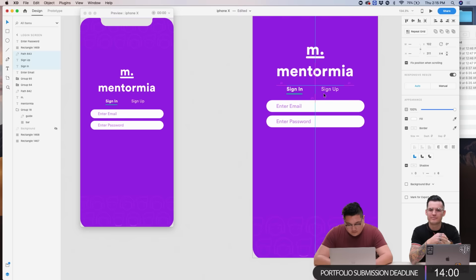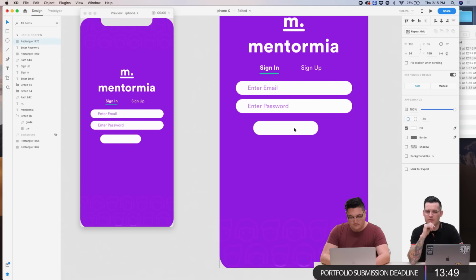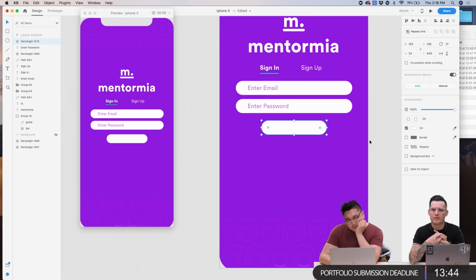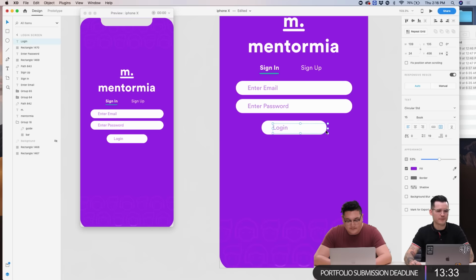Sign in, login, or something like a login button? Button, yeah. Gotcha. Can't wait to see the prototype of the tap and the little line popping over and the input fields changing. That's always really fun. So, login.